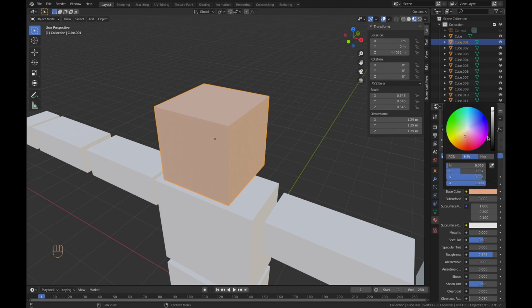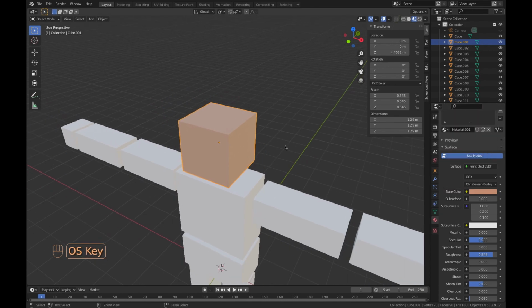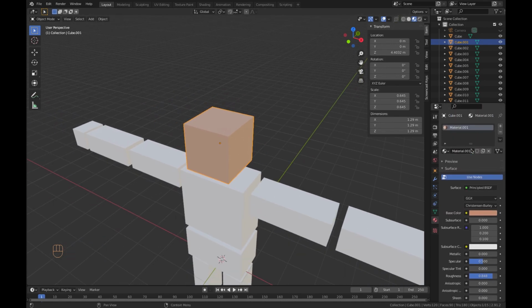And I might just take that skin colour tone and bring it down a little bit, just to give us something like that. I'm also going to name this material, which will make it easier for future things. So under materials it's labelled Material 001. If I click here, I can now rename this to skin, and that's now changed to skin as well.